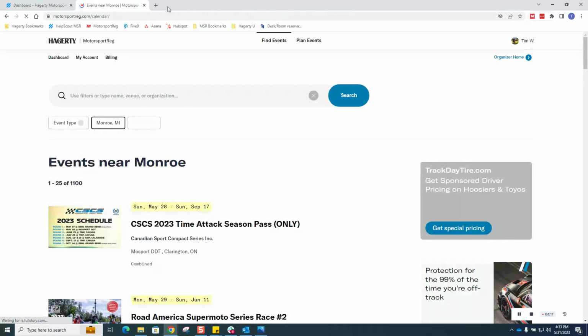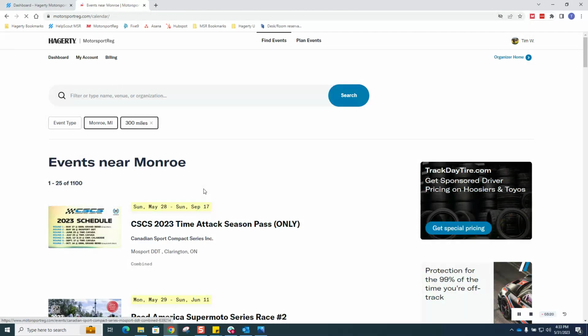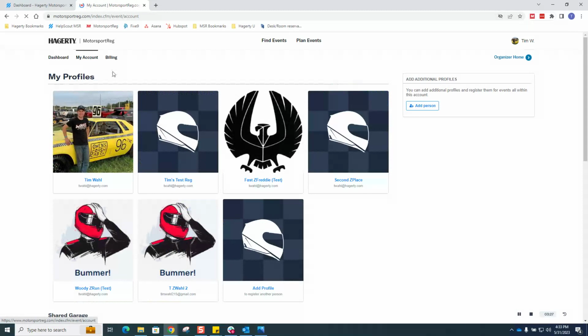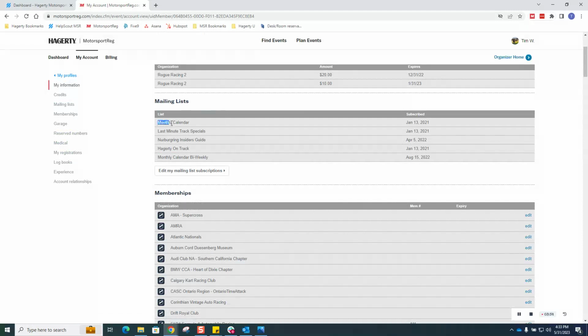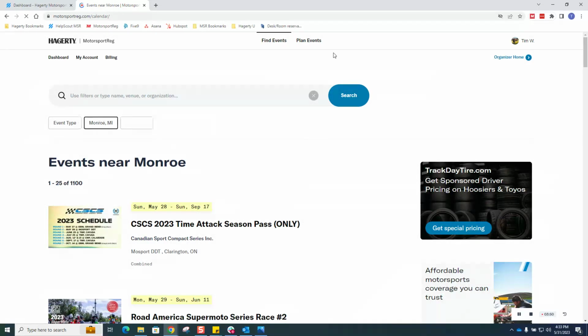Some other suggestions I'd have, if you'd like to have this calendar search automatically sent to your email every month, you can sign up for our monthly calendar email. That'd be in the My Account section. Just click into my own here. And in the mailing list here, you have this monthly calendar option that you can sign up for. That's designed to send out twice per month, once at the beginning of the month on the 1st, and once in the middle, right around the 15th, 16th. And that'll automatically send you those events coming up within 300 miles of your location.